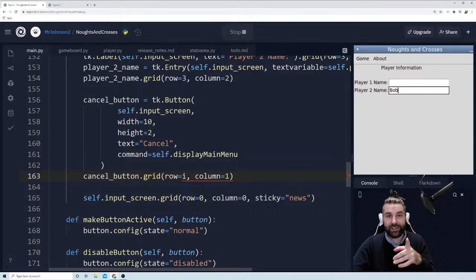Sorry, I'm having 3 thoughts at a time here. I'm trying to focus on one at a time. So this is going to be in row 4 and in column 1. Yeah, why not? Column 1 makes sense. So that's our cancel button, and we're going to display the main menu.